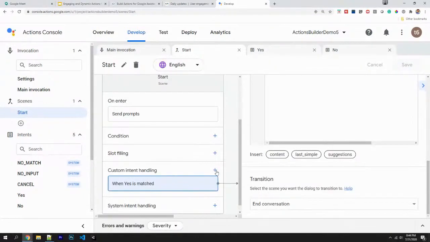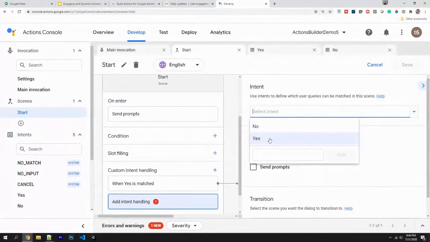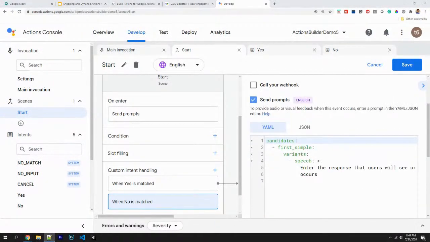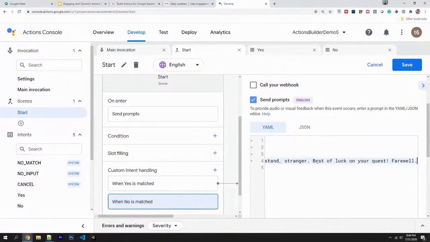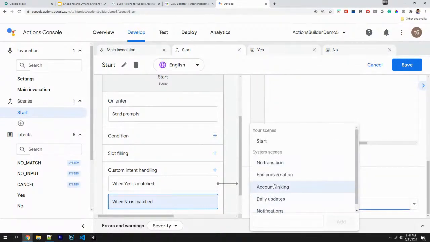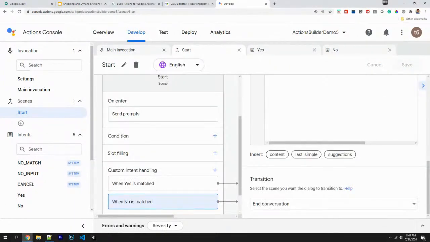At the same time, you would also like to handle no, right? So I'm going to create another intent, hit no, click on a prompt, and give another prompt. We would like that to also be the end of the conversation. If you have any questions up to this point, feel free to leave them in the comments below, and we can definitely have a conversation about it.